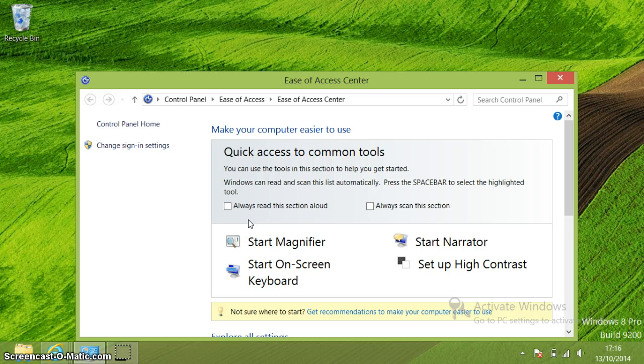And there are lots of different modifications you can access within the Ease of Access Center that will help you if you've got a visual impairment. But for this video I want to concentrate on one in particular, which is Narrator. Narrator is the name given to the screen reader that's built into Windows, and it's been in other versions of Windows as well. It hasn't just started with Windows 8.